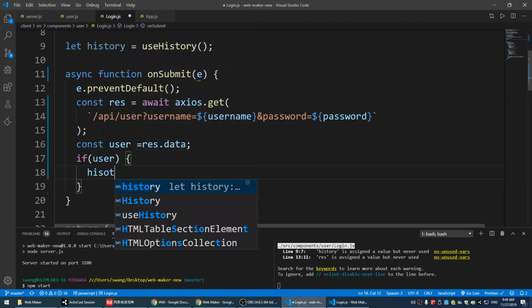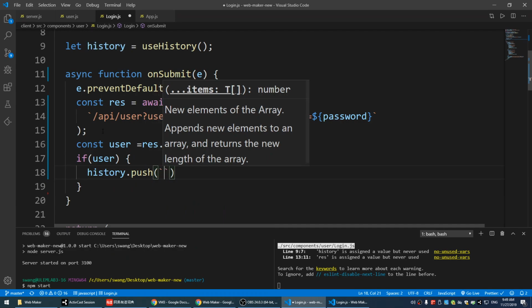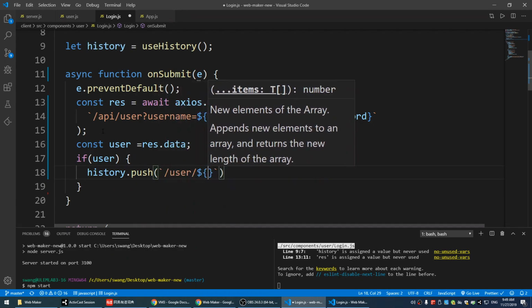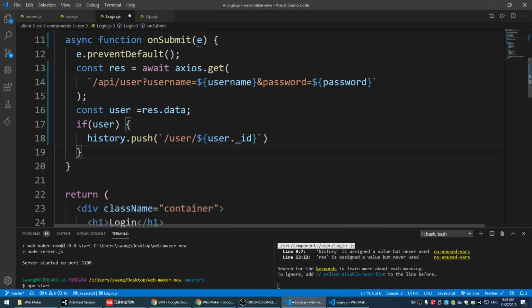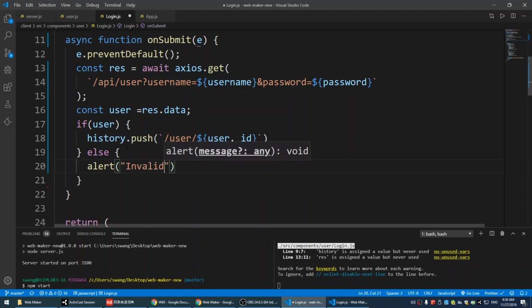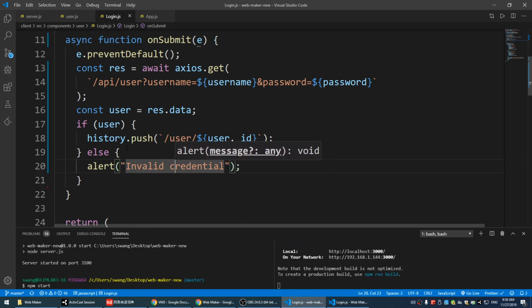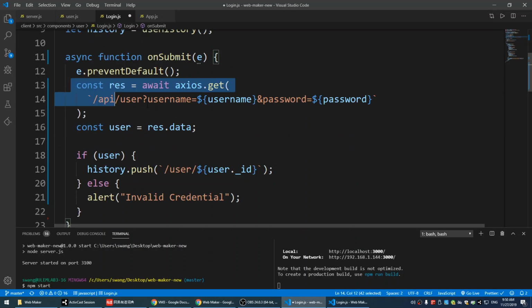So we do a history.push to /user/${user._id}. Right, so same code we used to have, like navigate user to the profile. Else we cannot find the user, we alert invalid credential. Right, invalid credential. Right, so if we receive a user from the server, we navigate you to the profile. Otherwise, just alert you. Alright, we're not gonna do the for loop inside here.